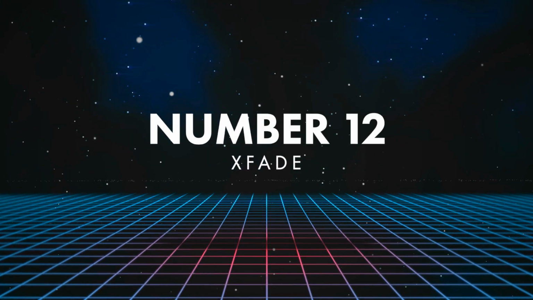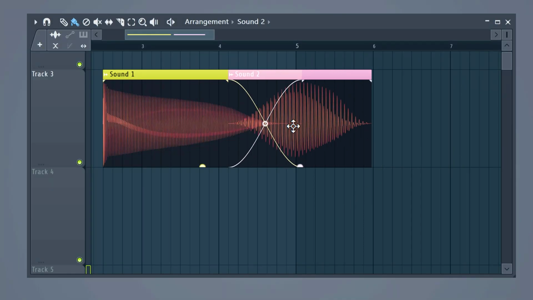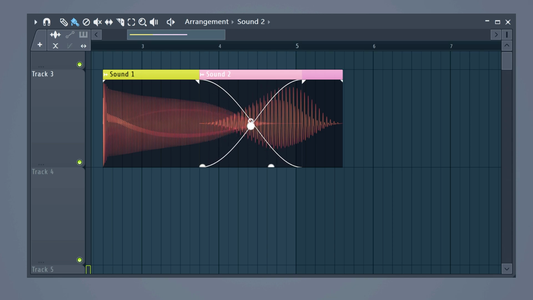Number 12. If you have two samples in the playlist, drag them into each other and a crossfade will appear. This is great for creating unique samples or perhaps a subtle transition from one track to another.